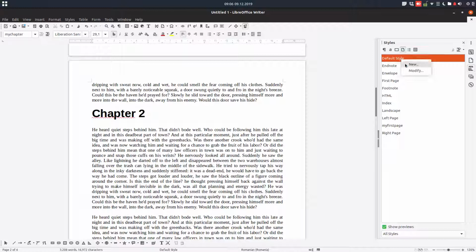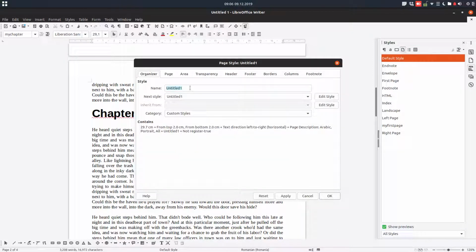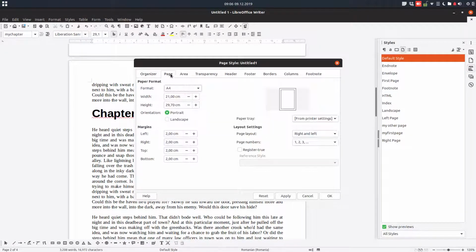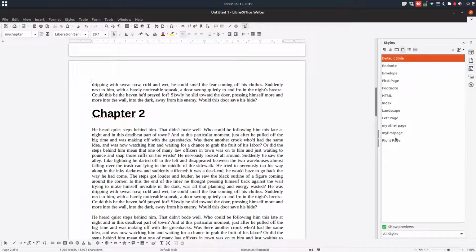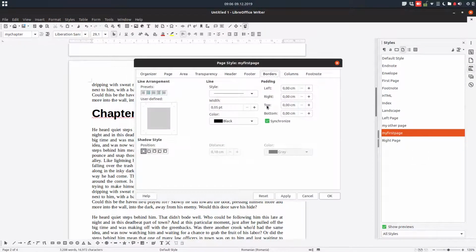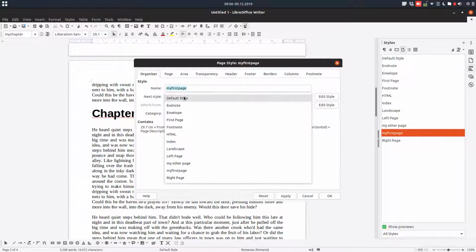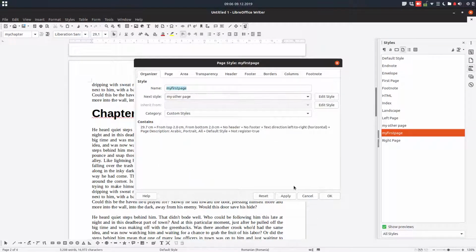Let's create from default the second page. So let's rename that my second page. No, my other page. So the majority of the pages will look like that. Okay, so we don't want to change anything here. And let's go to my first page. We have these two styles, and after my first page, we want to have the other pages. Okay, it's okay now.